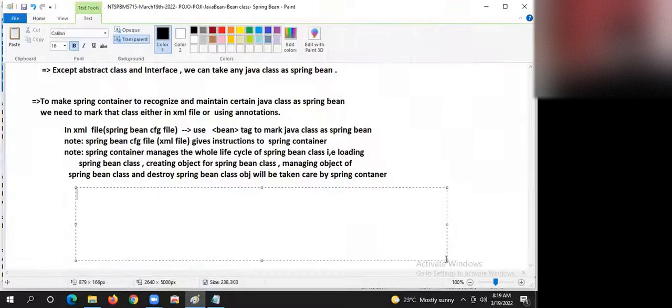Okay, guys. Now listen. Let us assume some XML file. Any name you can give for the XML file, but the recommended name is applicationContext.xml. Why, I will explain later. It is the Spring Bean configuration file. It is not a compulsory name, guys. It is a recommended name.